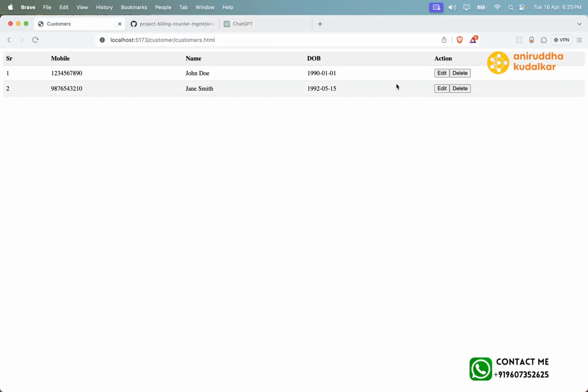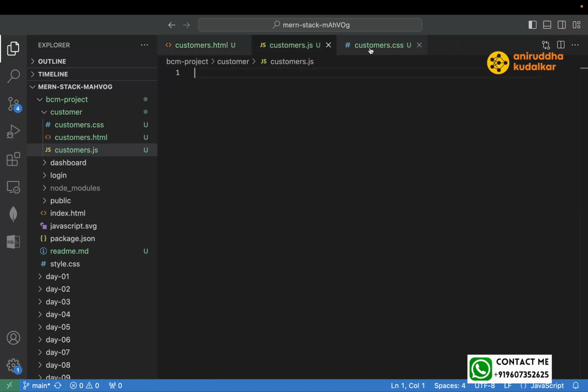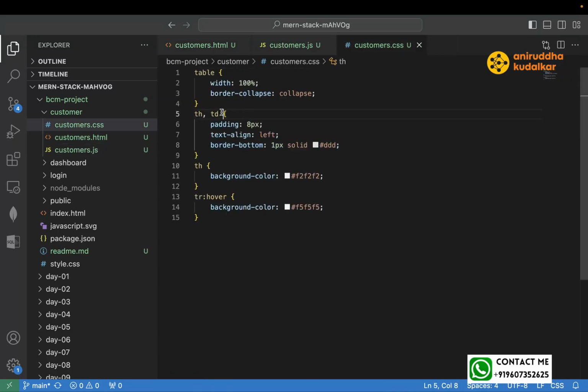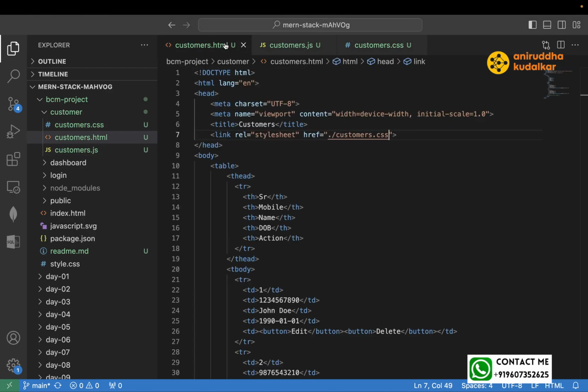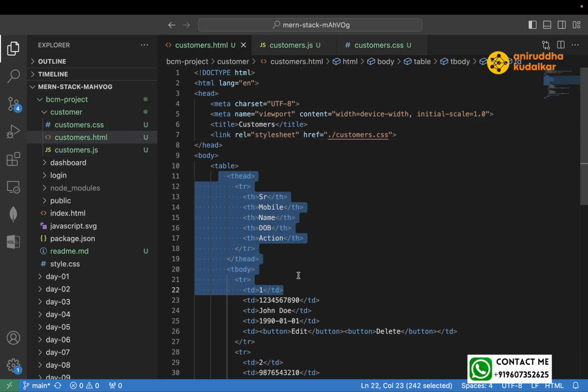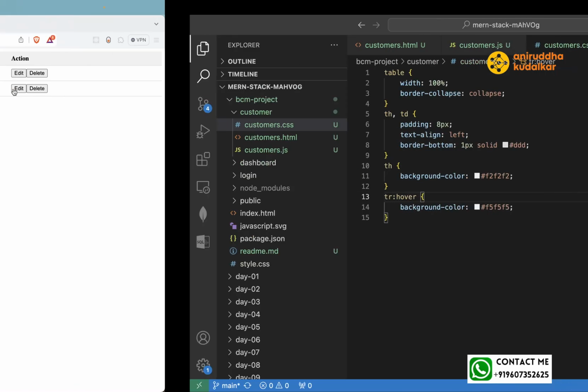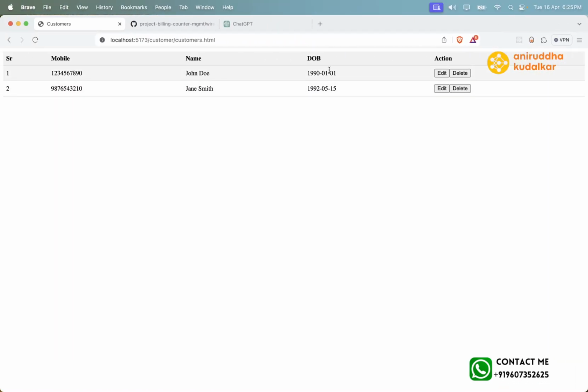Can you see here serial number, even the hover is there. So ChatGPT has given you everything, serial number 1 2 3 4 5. So this is the basic CSS, th and td. By means of the tag name it has selected and applied the CSS. Correct? Edit and delete.